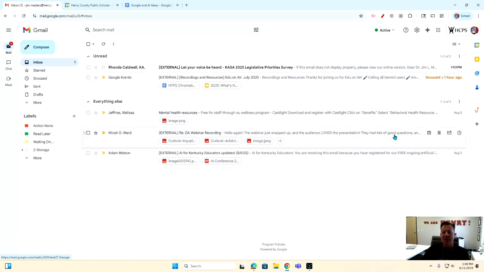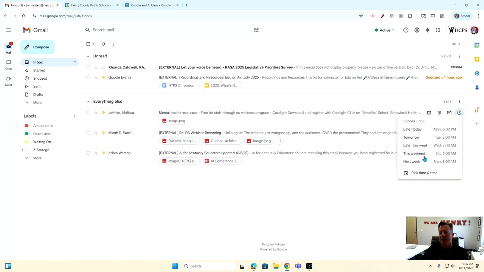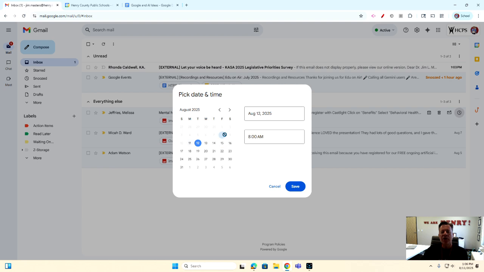If I pick an email down here under everything else, or anywhere else for that matter under labels, and you go to the little clock icon, you click on snooze, you can then choose when you want that email to pop back up in your unread section.